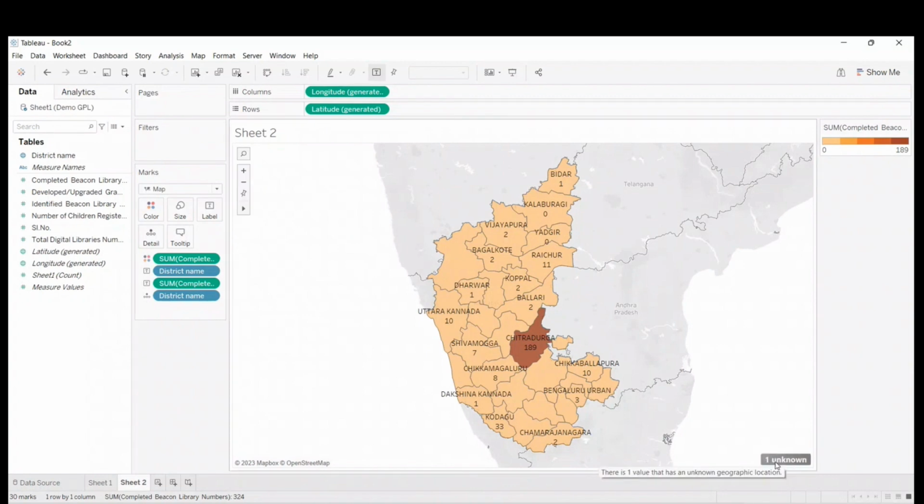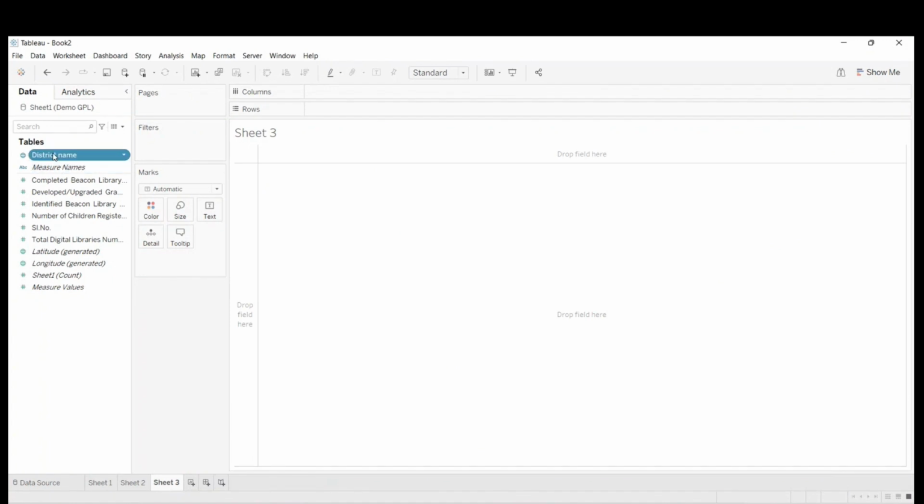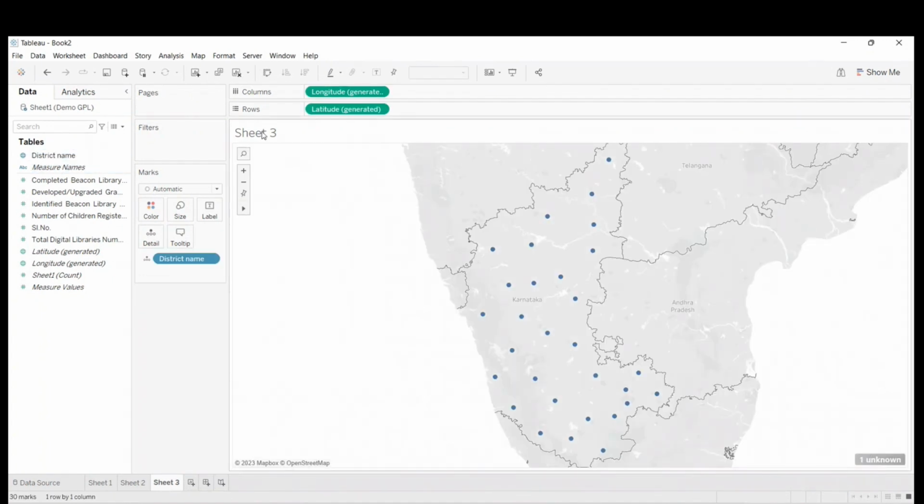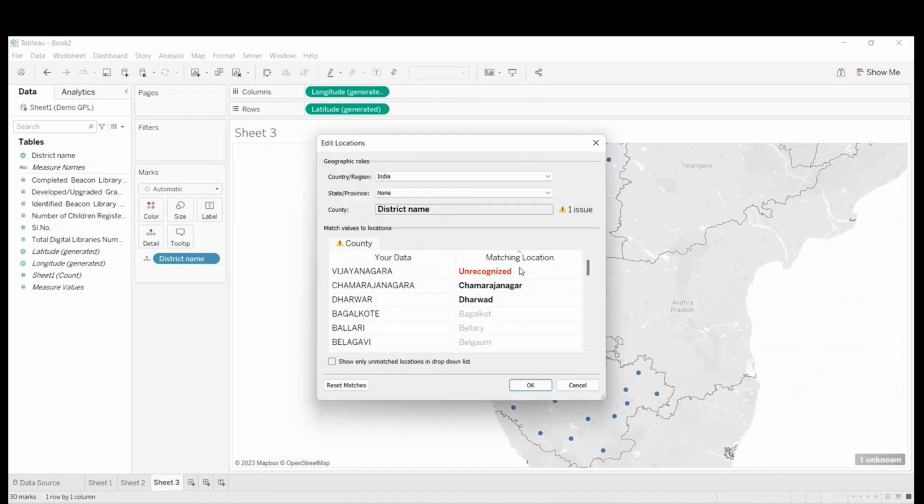I'm not getting it here. If you are not getting it, it means everything has been mapped. Now Tableau has remembered that only one we have left. Otherwise, we have to click here and write the first few characters of the district, and choose whatever is required.